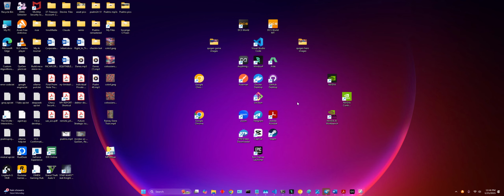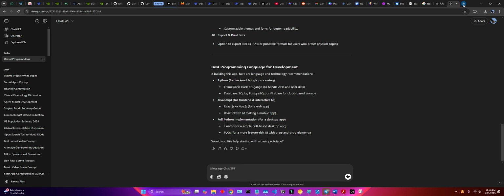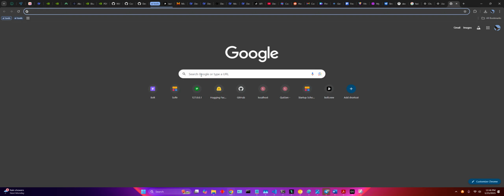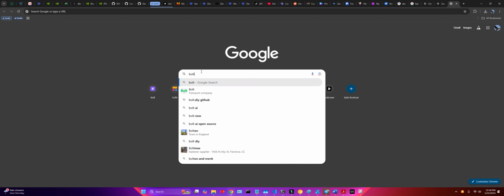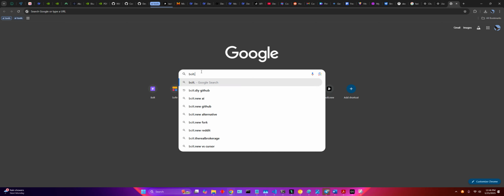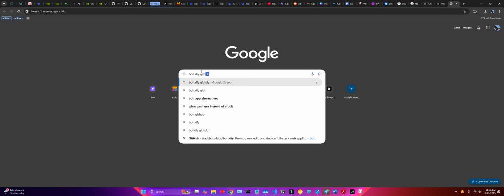So I need to update Bolt.diy because they have a new update, and I want to be able to use Deepseek. My Deepseek. Okay, so let's go to the Bolt.diy GitHub. There we are.